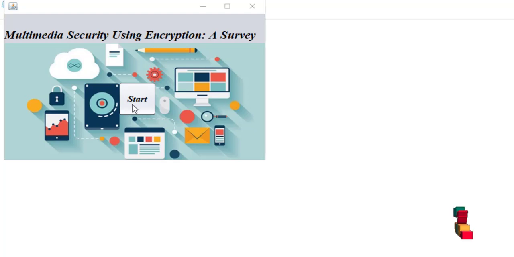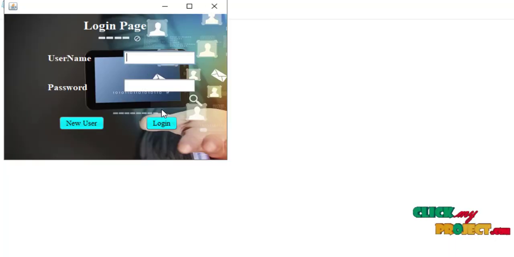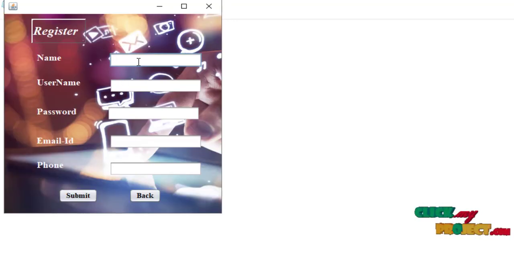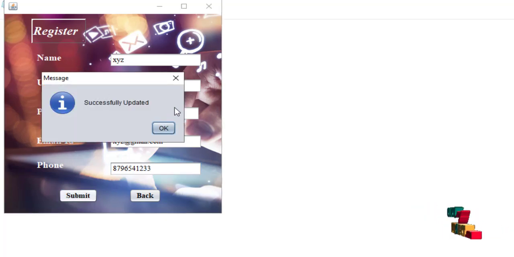Let's run our project. Start. We have the login and registration part here. Let's register here, with name as XYZ, user as userXYZ, password as pass, and a random email ID, then phone number. Now our registration record is submitted to the backend database.